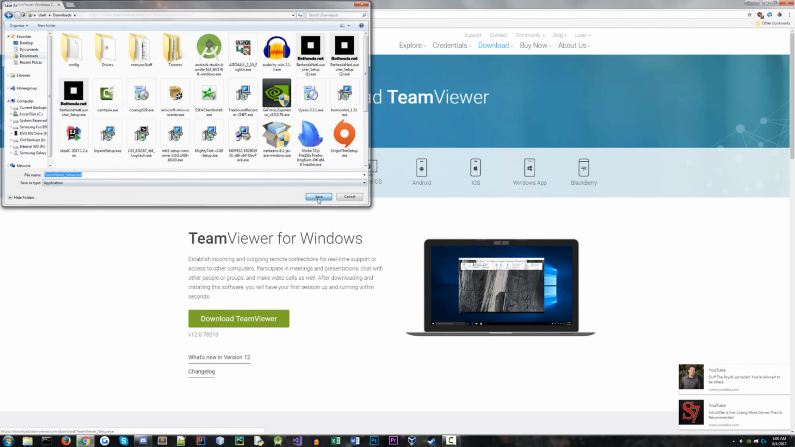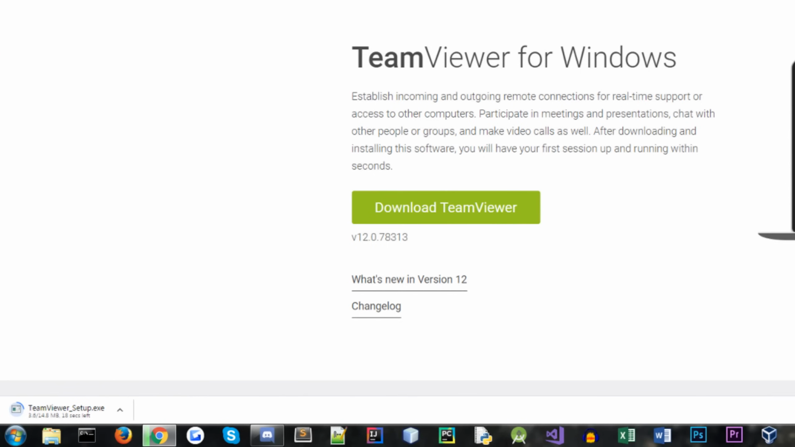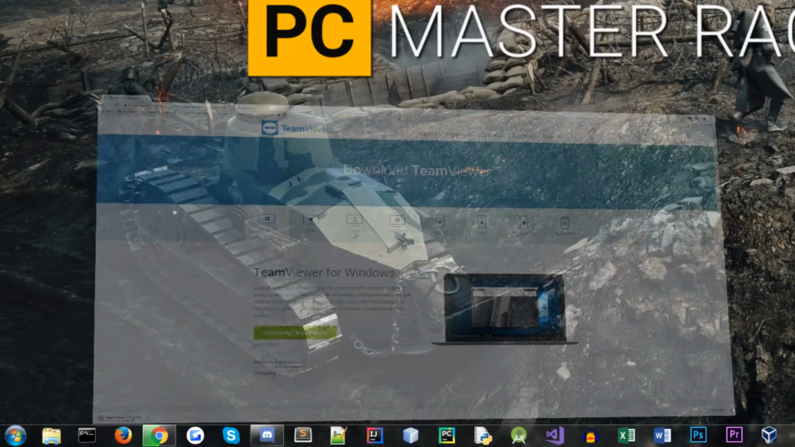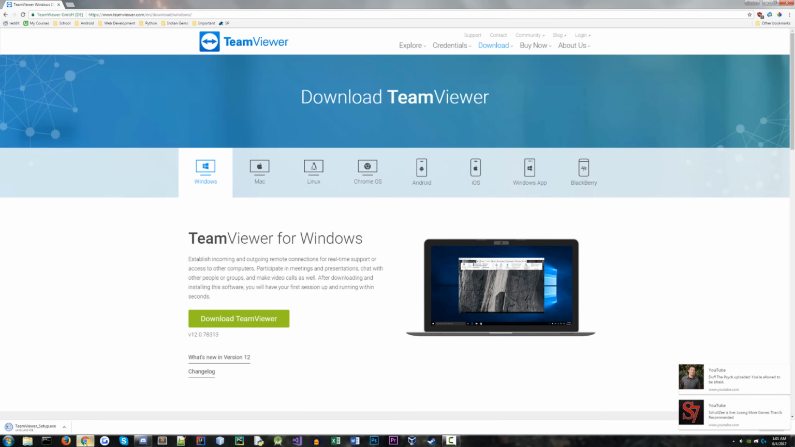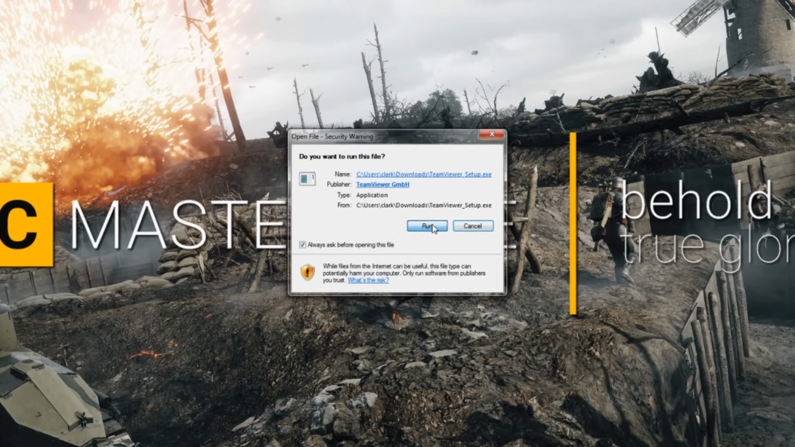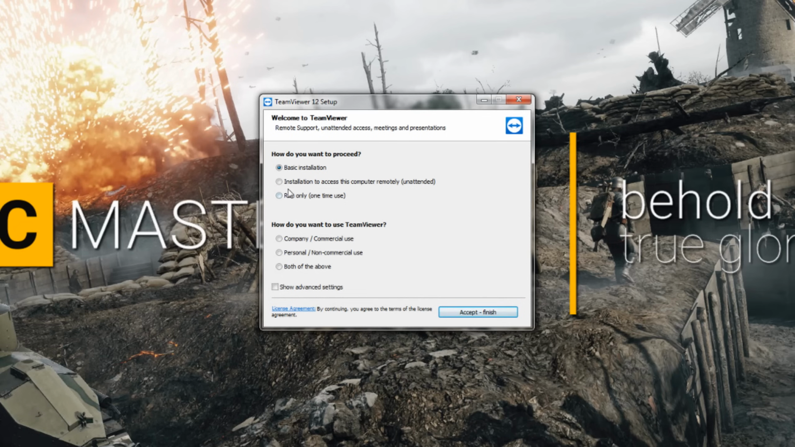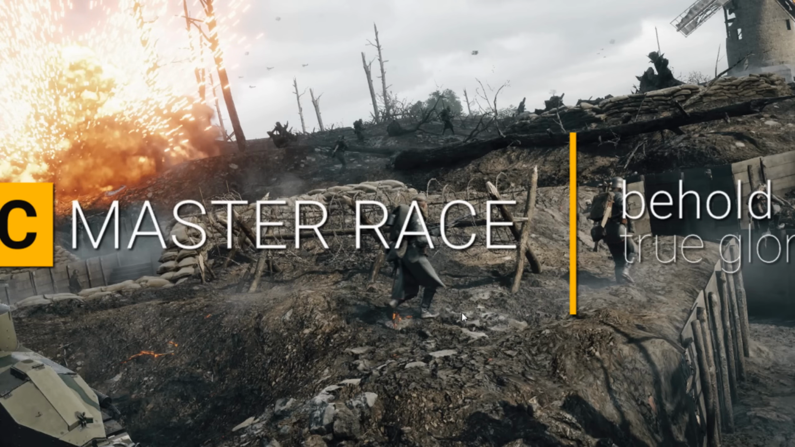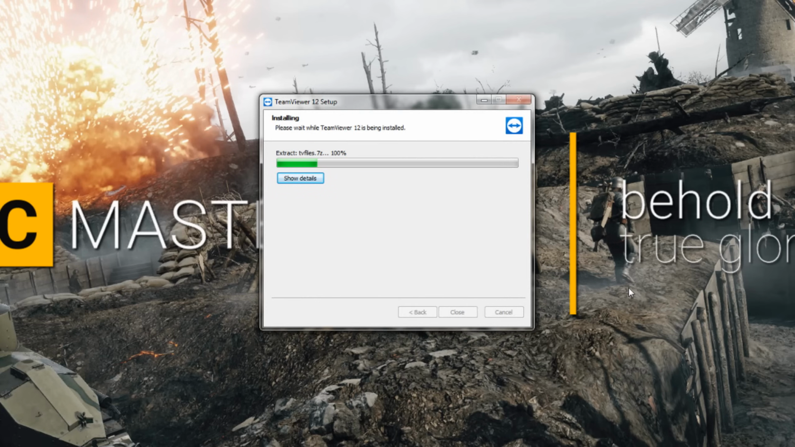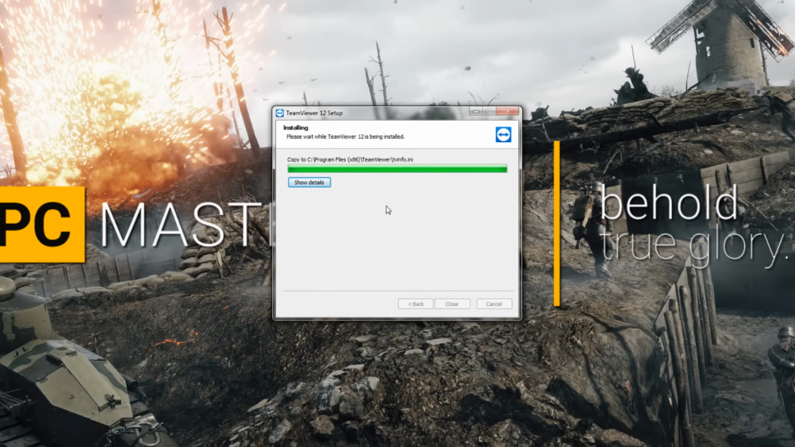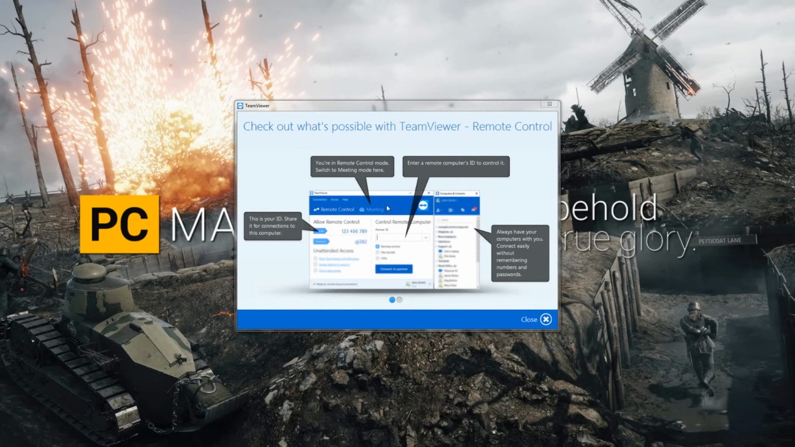I'm gonna save this under my downloads. Yours might just start downloading right away, and if that's the case, right on. So just 10 seconds left. Perfect. So once it's done downloading, go ahead and launch it and click the run button. And you have a couple different options here. You'll have basic installation, installation to access, and run only. We're just gonna go with the basic installation. And in this case, I'm using it for personal use. Accept, yes, and let it install. It's gonna go ahead and install, and up it comes.